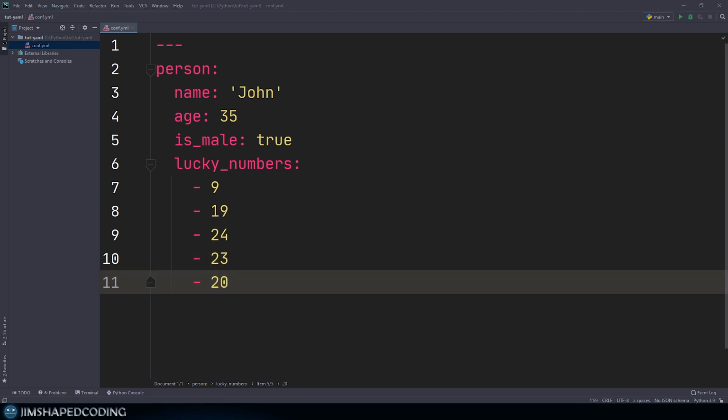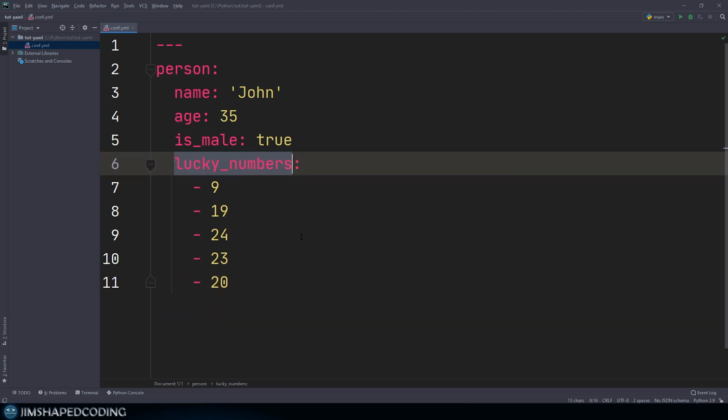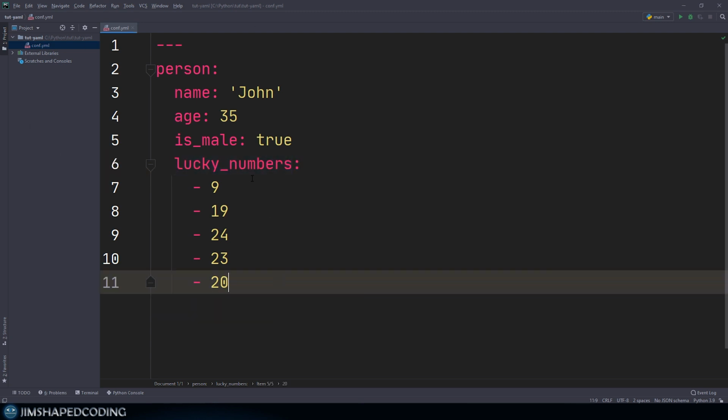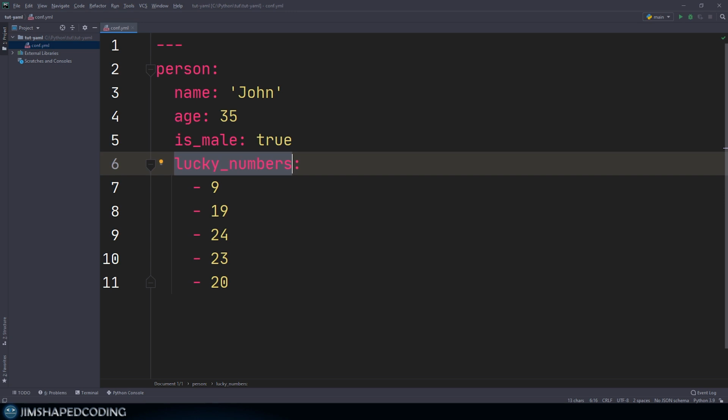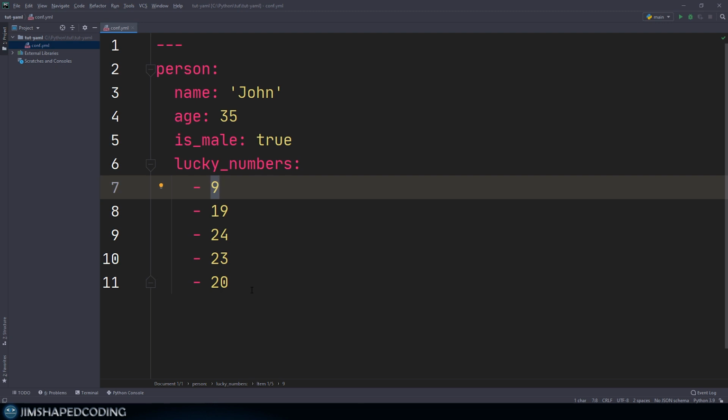And now whenever you are going to parse this entire YAML file, then you are going to see that the lucky numbers is going to be like an array with 5 elements inside of it. So you could reach this behavior by adding dashes before the value that you provide in.